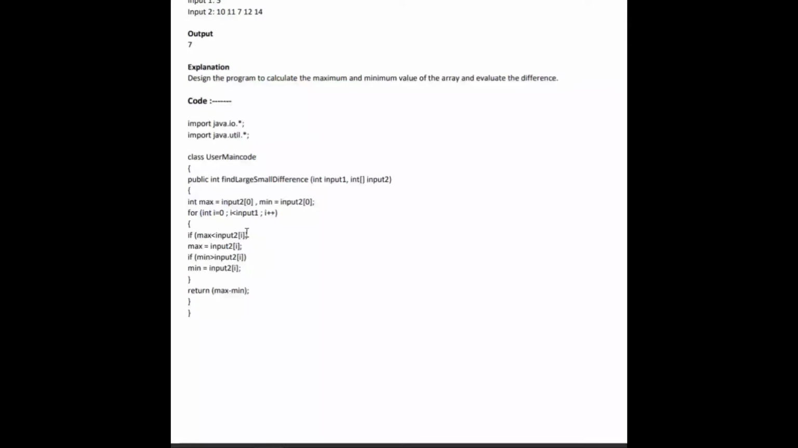This is the value of the array one by one. Each time this runs, it will check whether the maximum value is less than the value of the array. If it's less, that means that particular value is the maximum, so we change max equals to that particular value. If it's not, then max holds the maximum value.